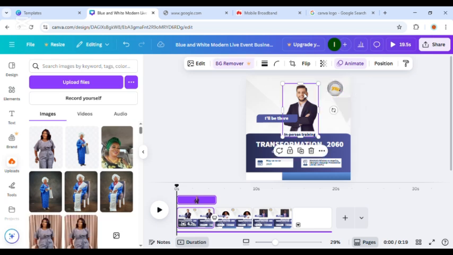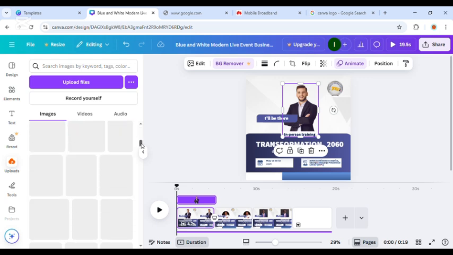And what if I want to change this picture, someone else's picture? I just click the picture. If you are using a phone, by the time you click a picture, it will show you a replace option at the base, but it's not like that on laptops. So on laptop, you just go and pick the person you want, and you drag it into this. It will change.